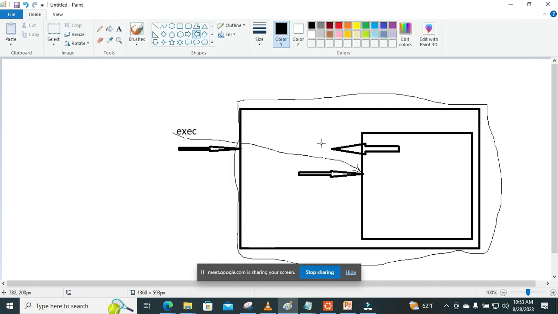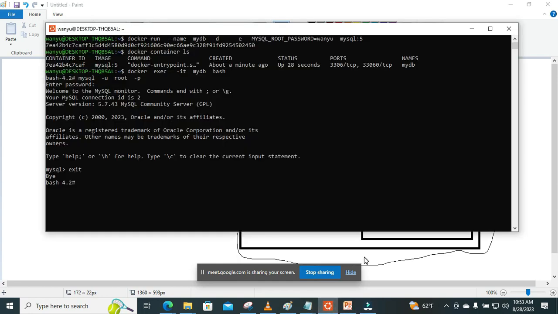That means now I am here, right? Now I want to leave from here back to here. And if I leave from here back to here with exit, then I am going to shut down this container. Is that true? Very true. So in order to leave from here to here without shutting down this container, I have to use what? Control P Q. Exactly. So I press Control P Q.